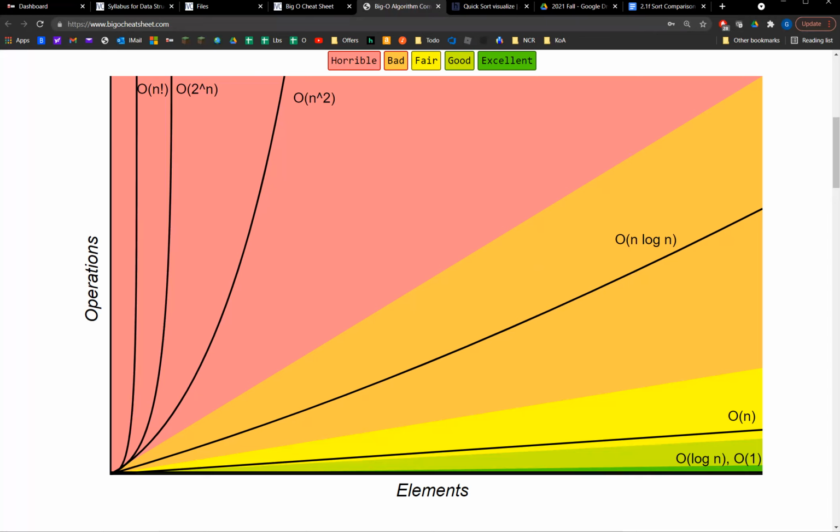Okay, one second. Take a look at something. Why are log n and constant on the same line? They're not quite the same line. They're just really, really close. Constant is literally a horizontal line, and log n is a line that grows a little bit slower.